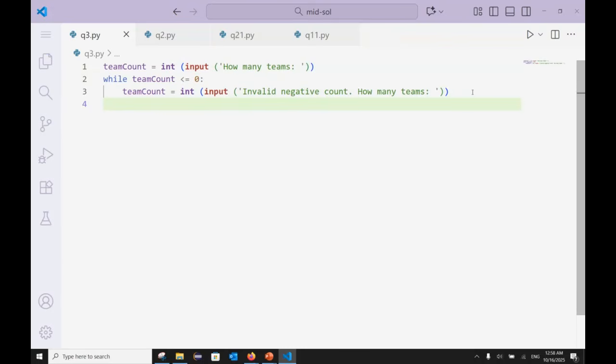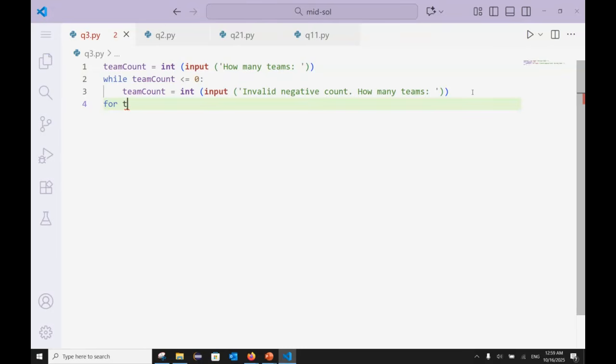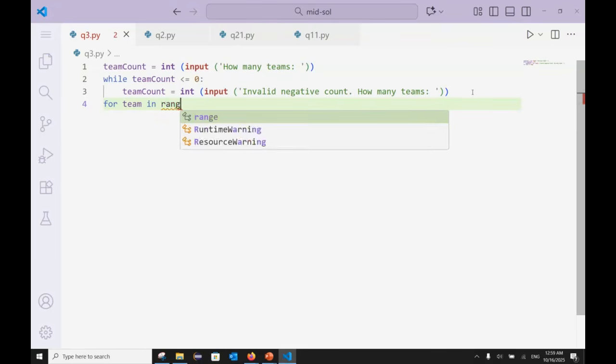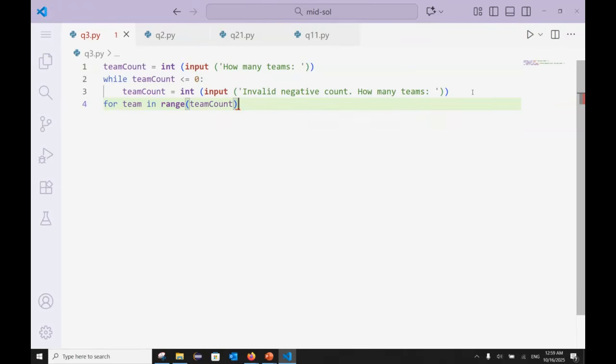So now we need to make an outer loop for all the teams. My loop will be, for example, for team in range, team count. So I'll go from 0 to team count. You know, in loops, sometimes you cannot print enter team 0. So you start from 1 sometimes, which is fine. This is very common in while loops; in a for loop, you start from 1 to team count plus 1.